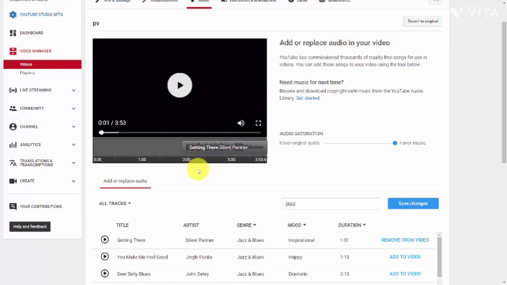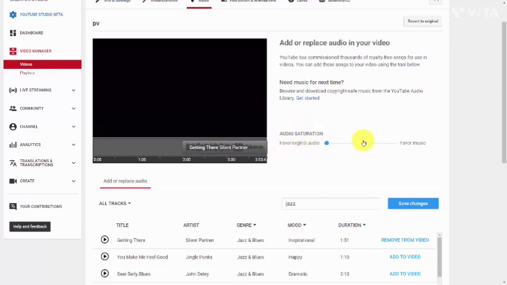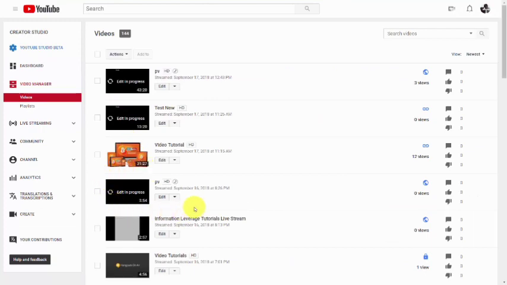And then we would determine how we want the video to sound. So for example, if we want to favor the music, we would then keep the cursor at this end. If we want it to be background music and we would want our voice to play, then we would move the cursor more to this end. And then once we finalize our changes, we would then click Save Changes. You'll then see the edit of your video is in progress, and when it is complete, then your video will be ready with new audio.